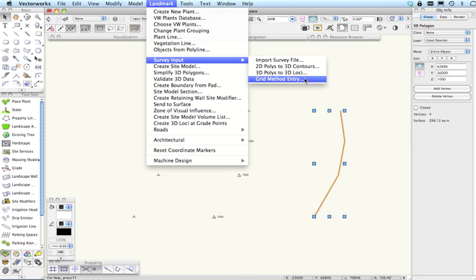I guess the simplest way to get information is if your surveyor has gone out on site and taken spot levels and can provide those spot levels to you in a text file. And if that happens, then you can use this import survey file command to import those points into Vectorworks, and when you import them they will be created as stake objects.